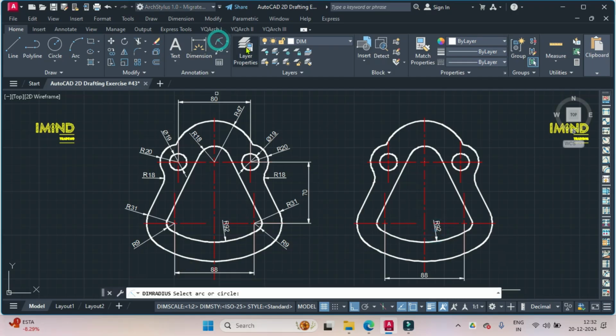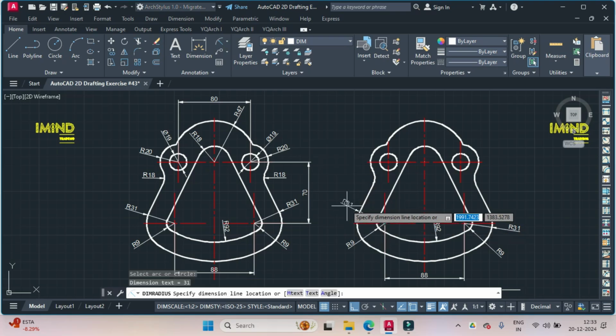Again we select radius dimensioning, click on this edge of the circle and we get a radius of 9. Then we again select radius dimensioning, click on this edge and we get the radius as 31. Again radius dimensioning, click on this arc and we get the radius as 9. Again radius dimensioning and we click on this arc and we get the radius as 31.